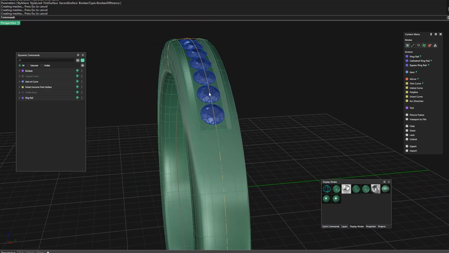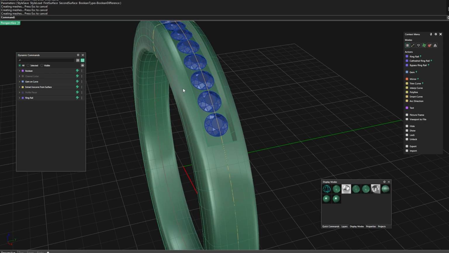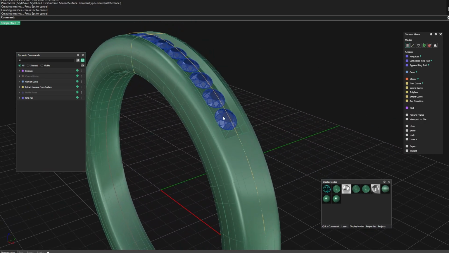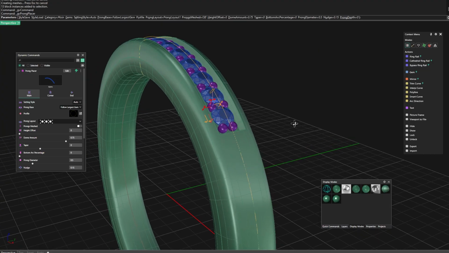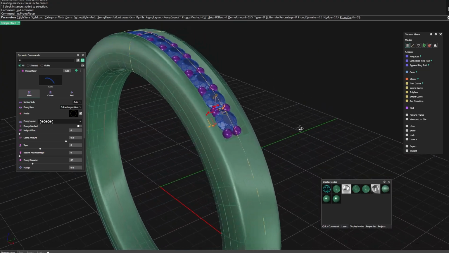right? So we can always go back and edit that boolean, because we did the GV boolean difference, the parametric one, right? Okay, so we have the channel cut maybe where we want it. So we'll select the gemstones, and it'll give us all things over here, right? And prong placer right here, parametric. So that's cool. And we'll just add those prongs on there.